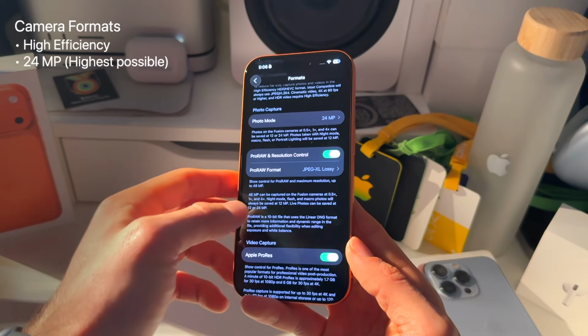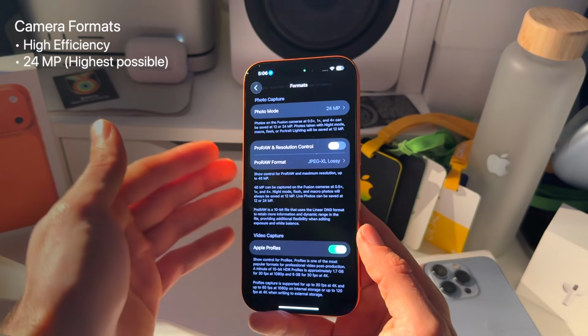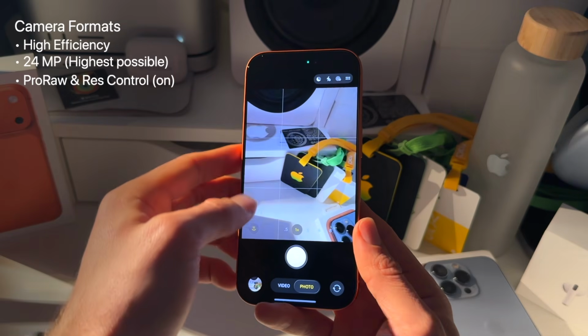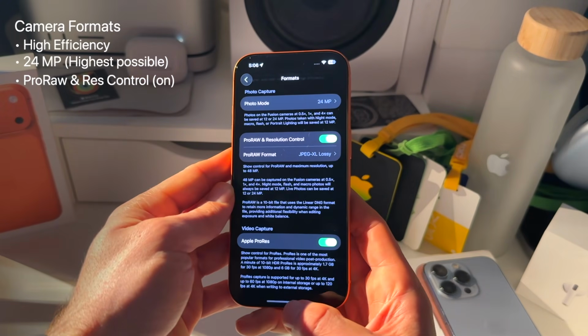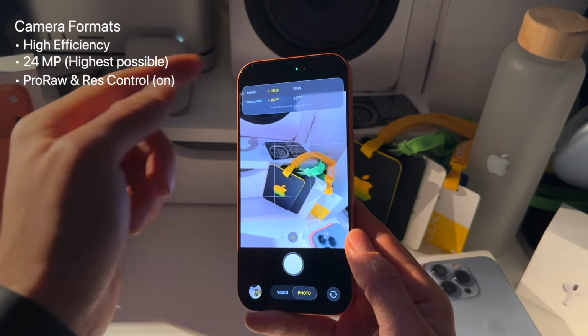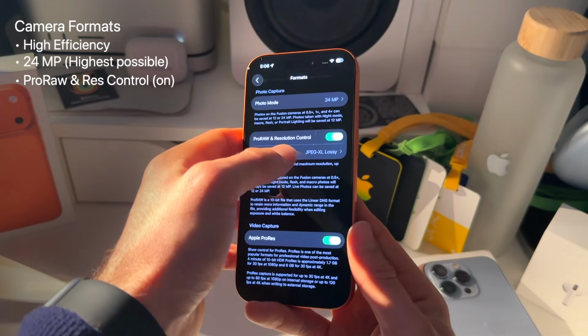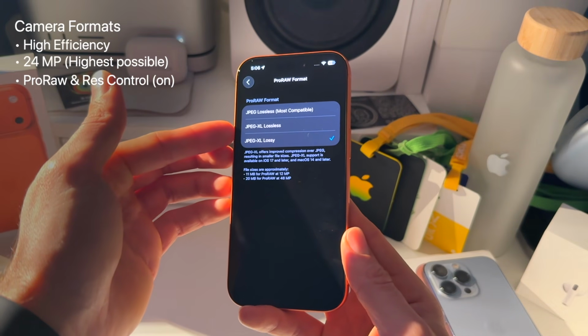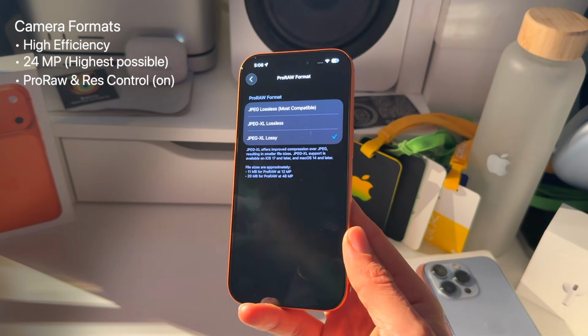Then ProRaw and resolution control. Basically, this allows you to control ProRaw in your camera app on top. If we toggle this on, you'll see that we have the option available on top here to change to the raw format. The ProRaw formats that we have are JPEG lossless, JPEG-XL lossless, and JPEG-XL lossy.